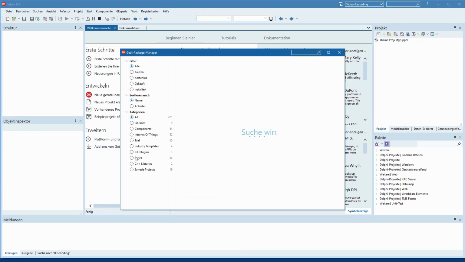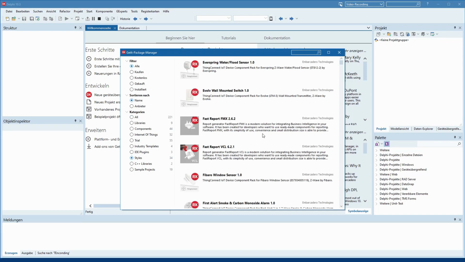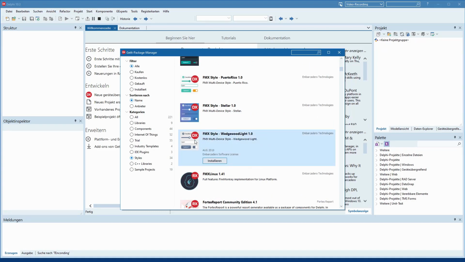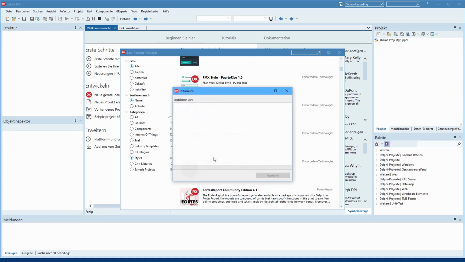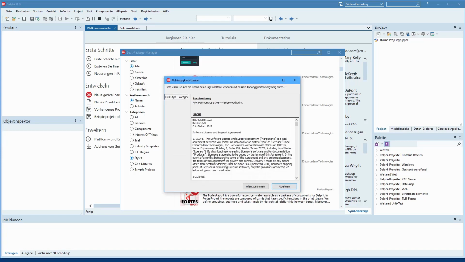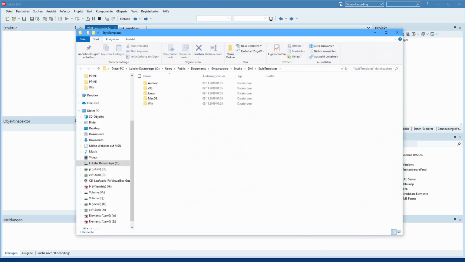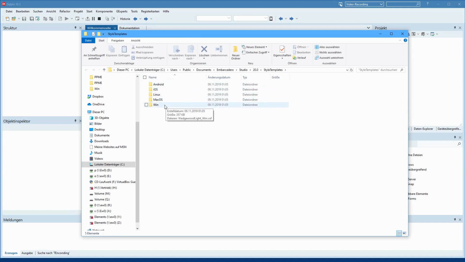When you start GetIt, you can select styles, and after some time you can see the styles that you can install on your PC. For example, I select this style and click install. I just have to accept and it's already done. So you can see the folder where the new style is saved. For example, when we click here, we can see the style name.